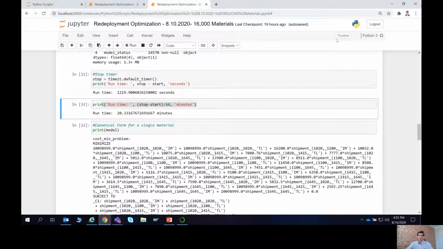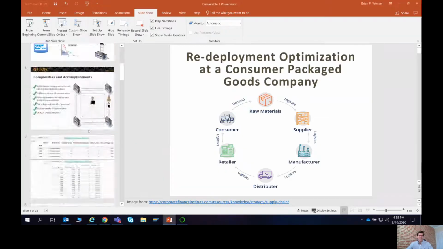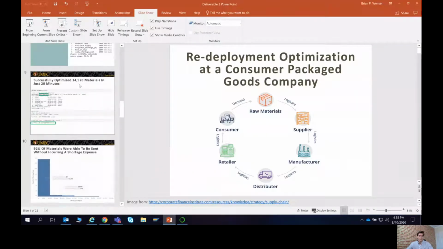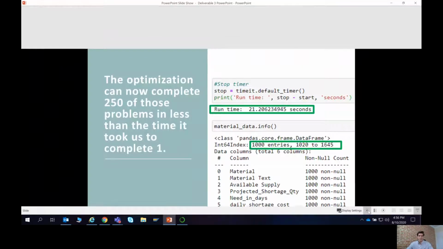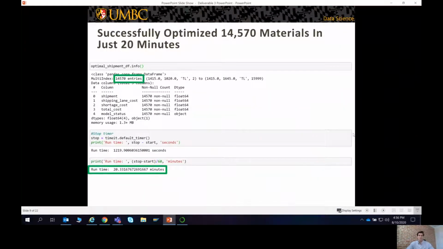So as I bring up what's currently going on, let's hop back to the PowerPoint. I'm going to go down here to where we left off. Again, as I mentioned previously, we're able to successfully optimize 14,570 materials in just 20 minutes. And you'll notice that this is less than the 16,000 because we weren't going to short all 16,000 of them, right? We probably had material there that could perfectly cover demand. This is just the ones where maybe we weren't able to cover demand in time.